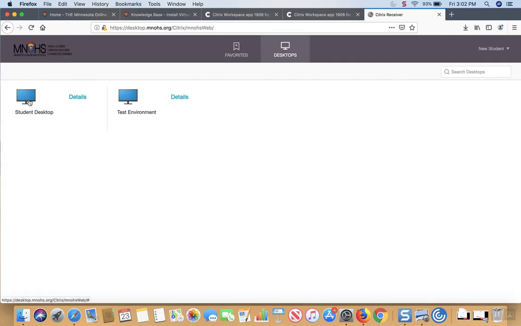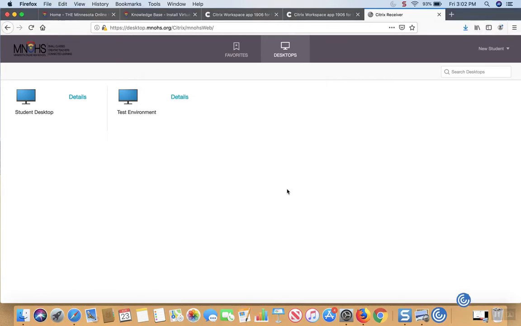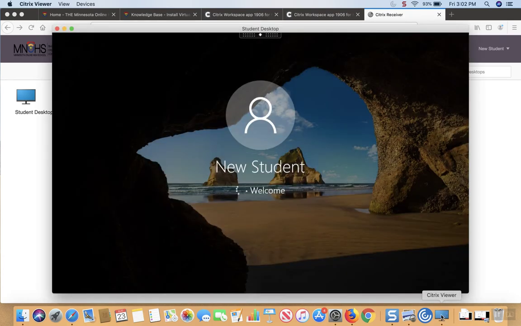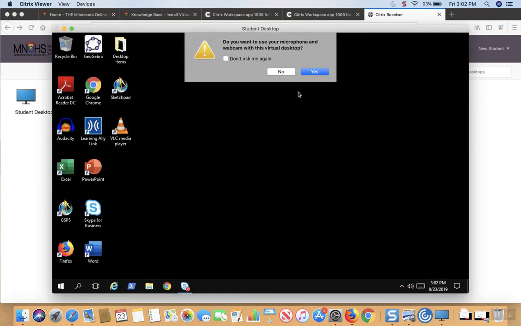From here, you're going to click on student desktop, and this is what we're looking for it to do. We want it to open with the Citrix Workspace. I'm going to click OK. And as you can see, the student desktop will appear in this monitor looking thing down on your bar on the right. And then here's what the student desktop looks like.